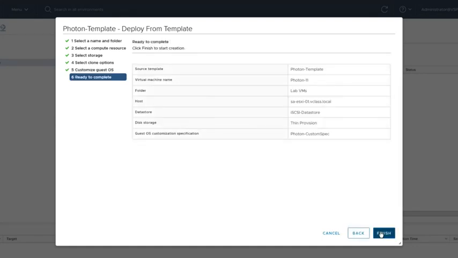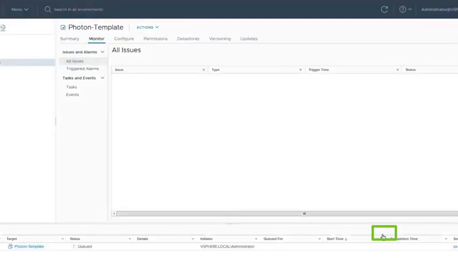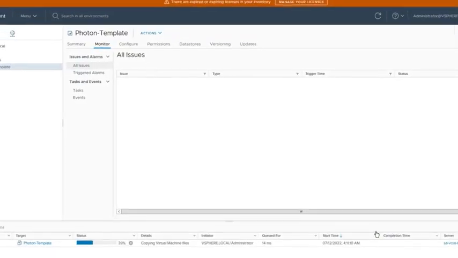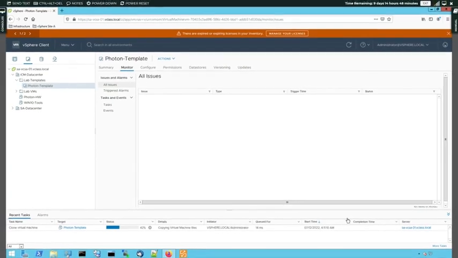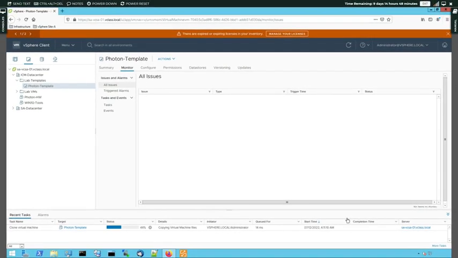Now we are ready to deploy the VM. We can review our settings and then click Finish. Under Recent Tasks at the bottom, you can see that the cloning process is on its way. So the virtual machine is now created.